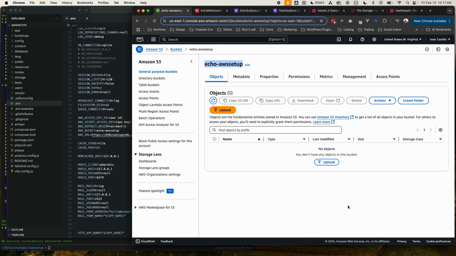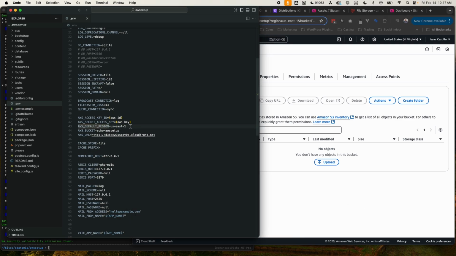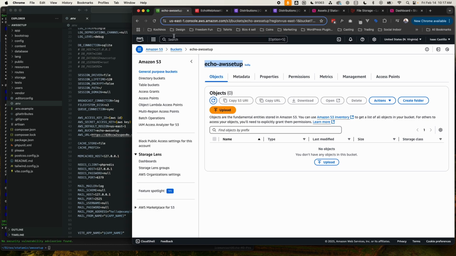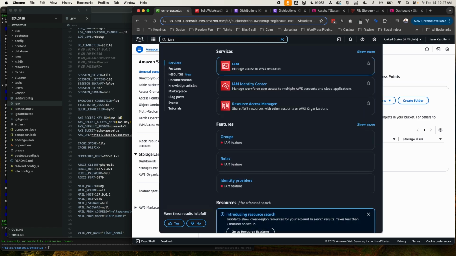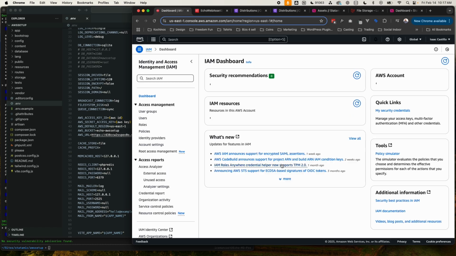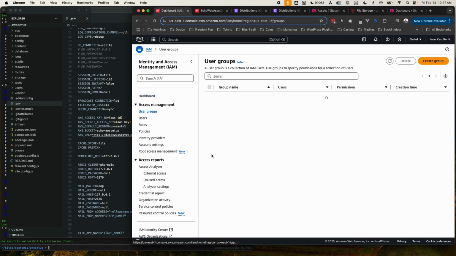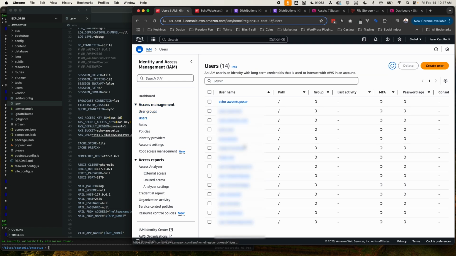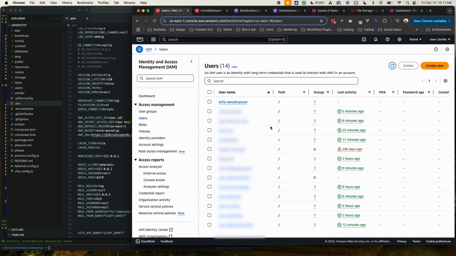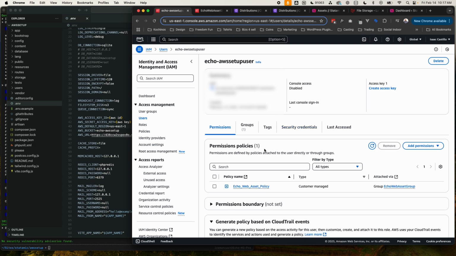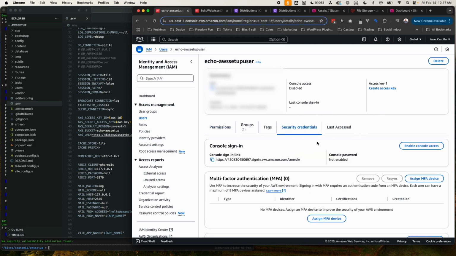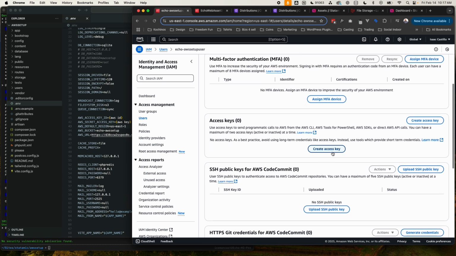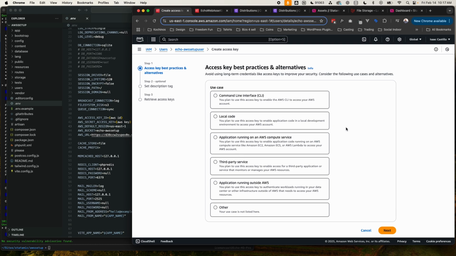So that should do it there. And then now I got to get the keys. And so these keys are going to come from my user. So I'm going to go ahead and go back to IAM. And I go back to, not my user groups, I clicked the wrong one, users, AWS setup, security credentials, and then create access keys.